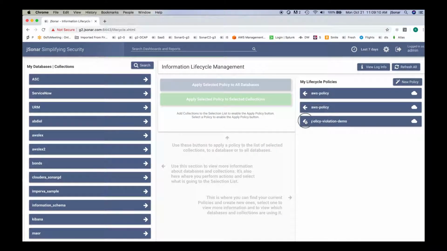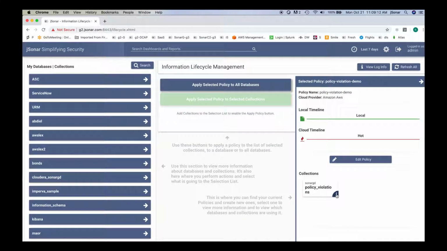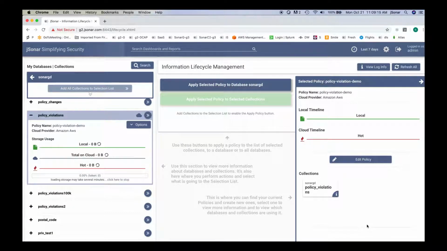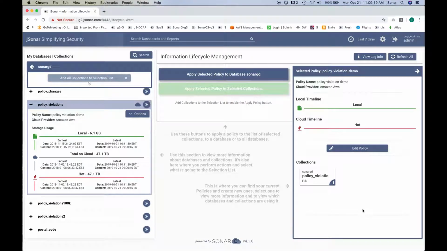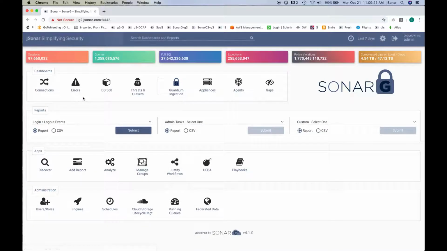And so, for example, if I look at these policy violations that I have, 1.7 trillion of them, I don't want to waste expensive storage on that. So what you can see is, locally I'm only holding 6 gigs of this, and the rest I'm uploading into the cloud, so then I can have very cheap storage without having to manage it. So 47 terabytes of these policy violations are uploaded to the cloud. And so again, it's a way to simplify things.